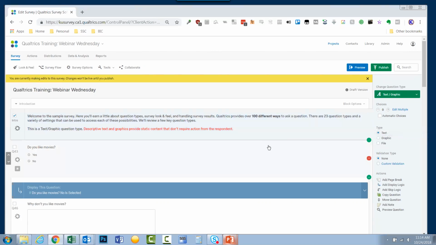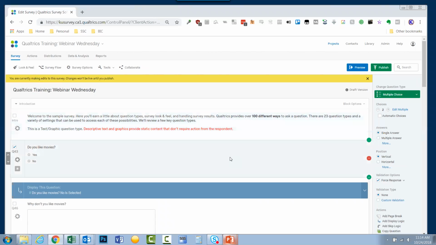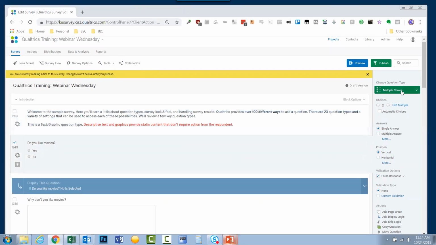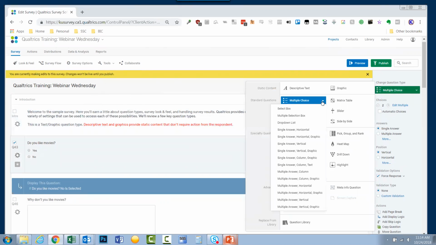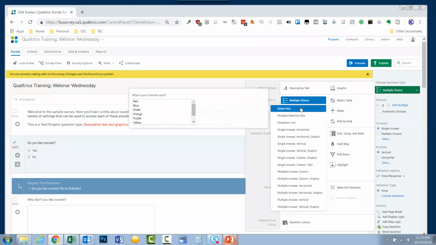That's a static question. And then we'll highlight the next question here. You can see that I'm looking at a multiple choice question. Do you like movies? Yes or no. If I click on multiple choice as a drop down, I can see all the basic question types that I could change this to. And as I hover over each of these, I get another drop down that shows me the many types of multiple choice questions I could ask from a select box, and Qualtrics is very user-friendly in the support category.